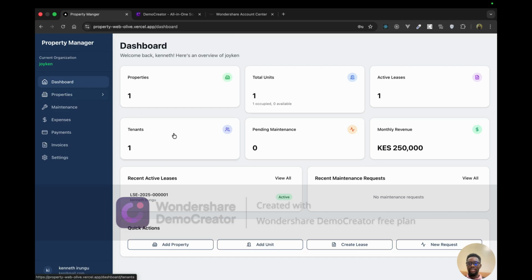So we have the dashboard where they're able to see the properties, the total units, the active leases, the pending maintenance, the tenants, the monthly revenue. I'm currently using the Kenya shilling because I'm currently in Kenya. So basically this is the dashboard, and from the dashboard they're able to do some quick actions.